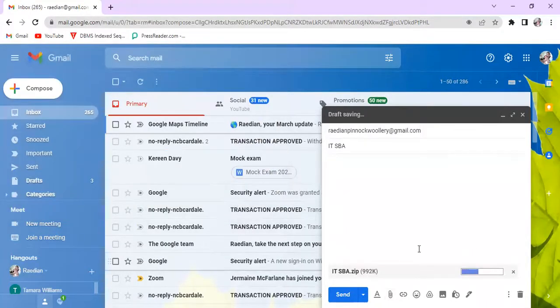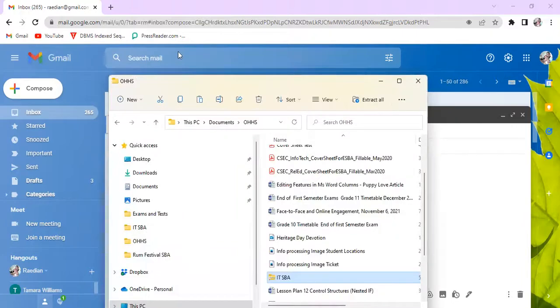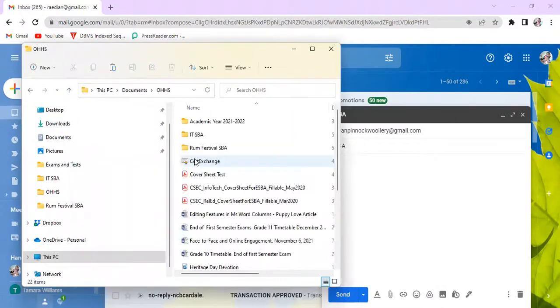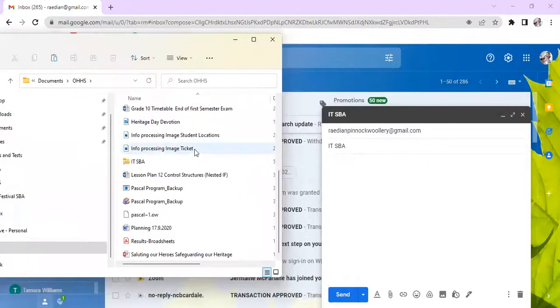Right? There's a second method that you can use to add or attach the folder. So I'm going to remove this one and show you the second method. So if you accidentally added something, all you need to do is to click the X to remove the attachment. So the alternative method would be to bring up the folder that has the SBA in it, right? So I'm going to find a folder. This is the folder that has the ITSBA zip folder in it, and I look for the folder.